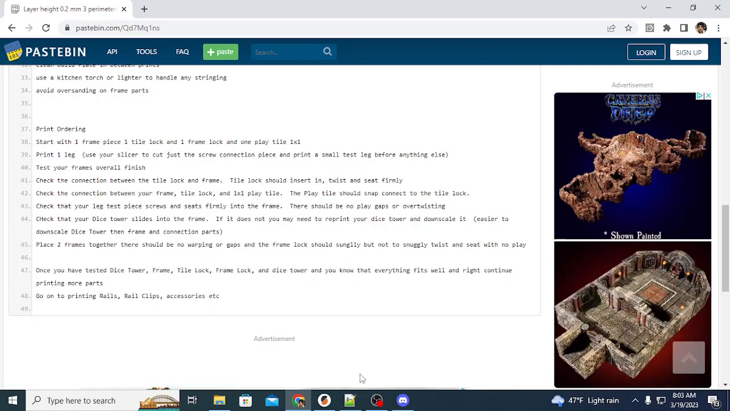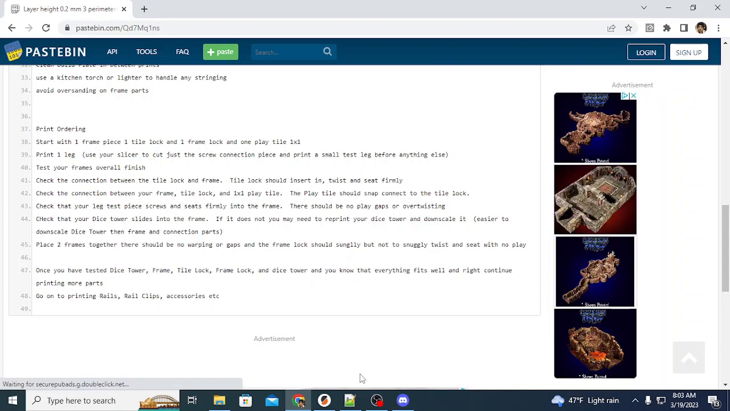So especially if you are working with multi-materials, make sure you twist your leg test piece in, make sure it seats firmly, and test any scenarios that you're going to do. Like, as if you're going to do half of your frames in PETG and half of your frames in PLA for whichever reason, I wouldn't recommend that, but make sure you test everything that you're going to do before you go and print out multiple copies of it. You can waste a lot of filament in this stuff really, really fast.